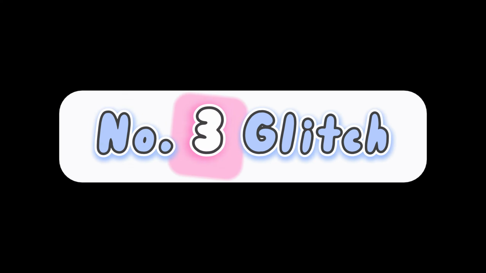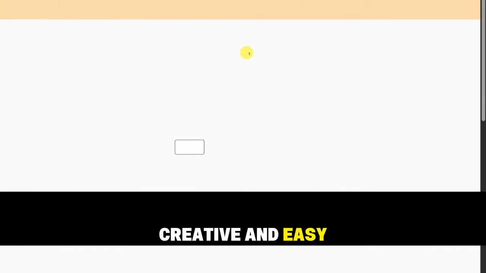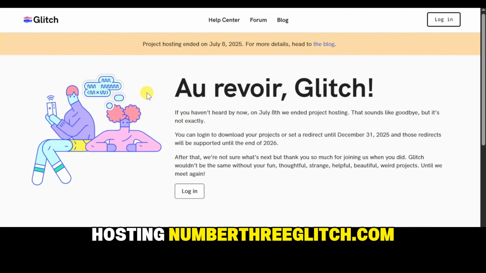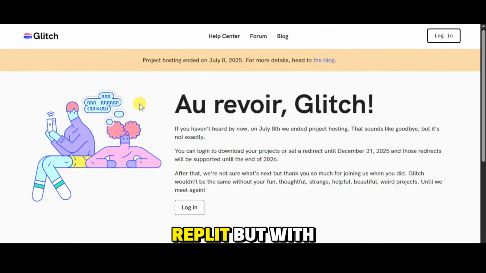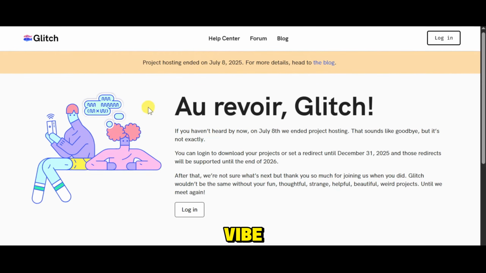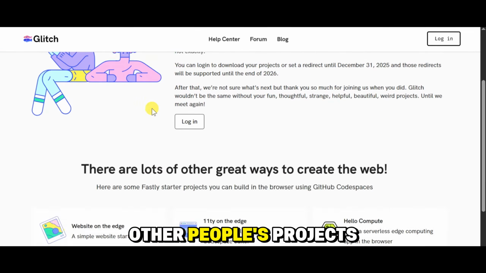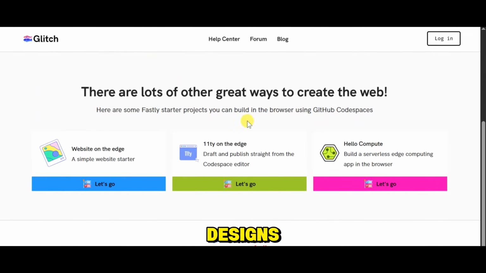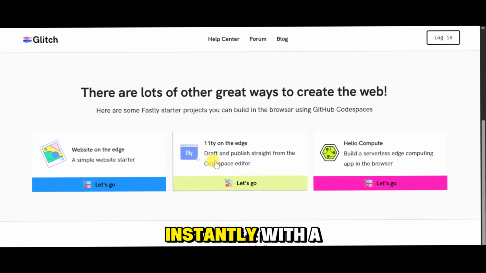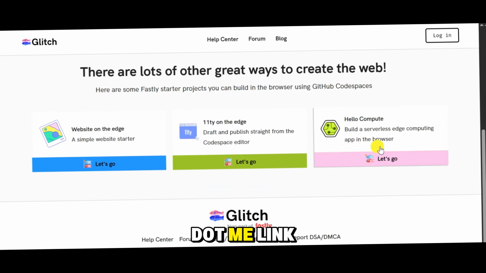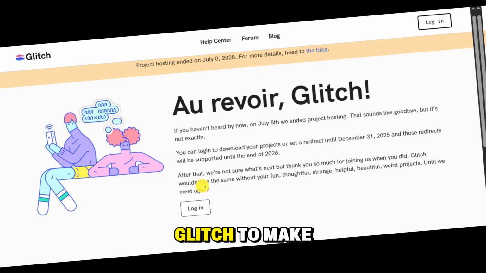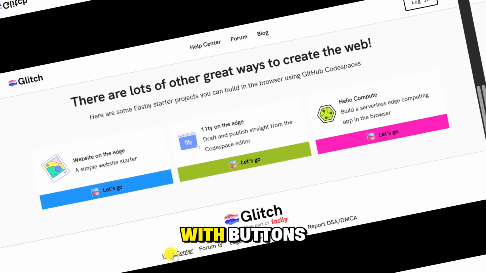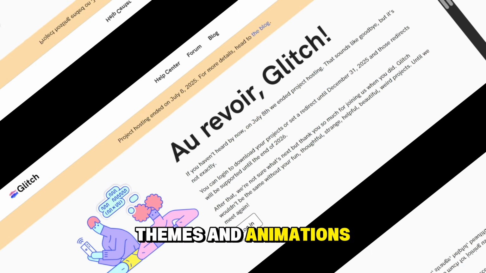Number 3. Glitch, creative and easy hosting. Glitch.com. This one's like Replit, but with a more creative vibe. You can remix other people's projects, make your own designs, and share them instantly with a .glitch.me link. I'll show you in another video how to use Glitch to make a custom website with buttons, themes, and animations.